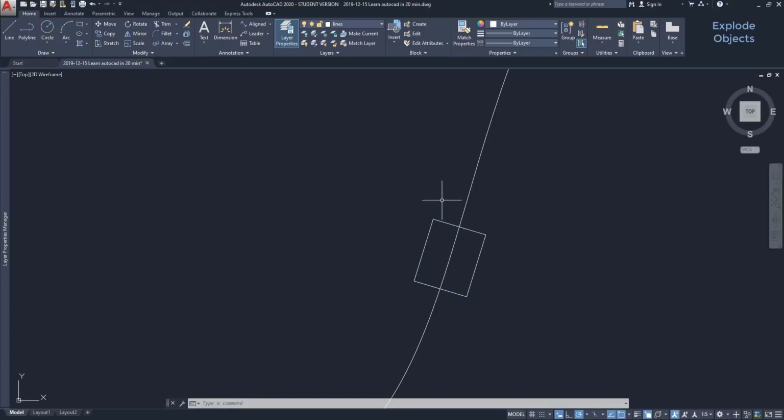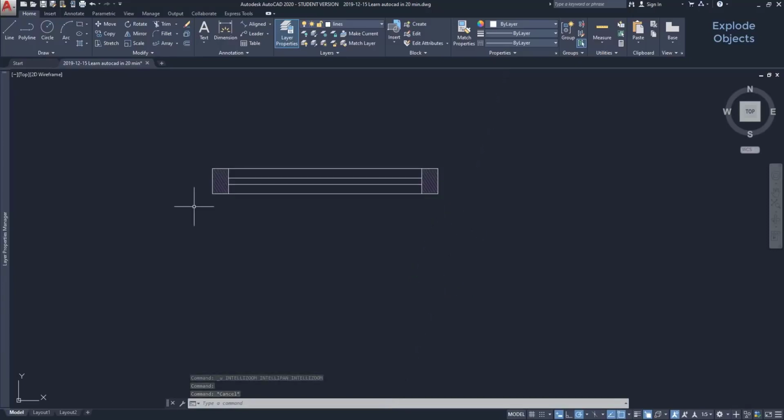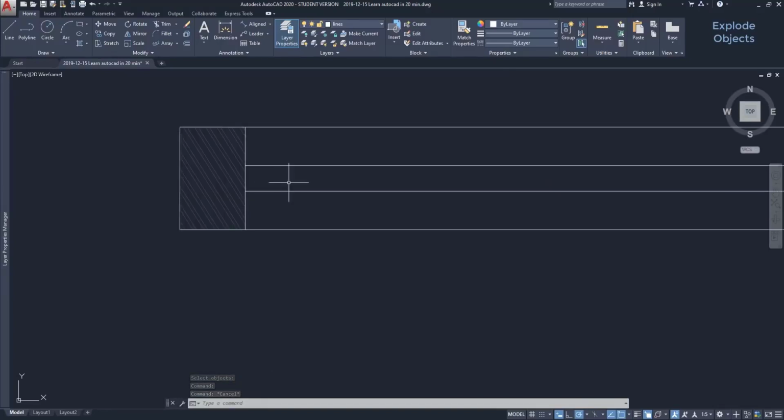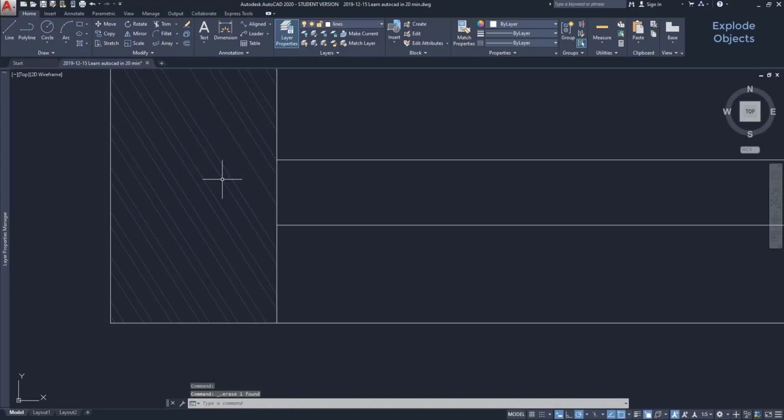Another way to use explode is on blocks, hatches, and other kind of objects. But some of them it doesn't work, like text.